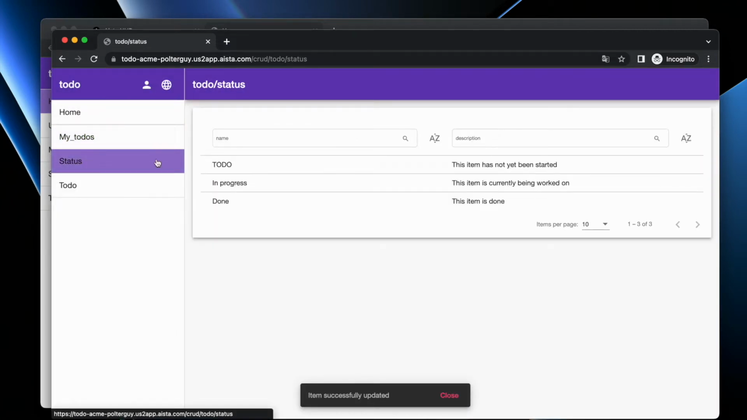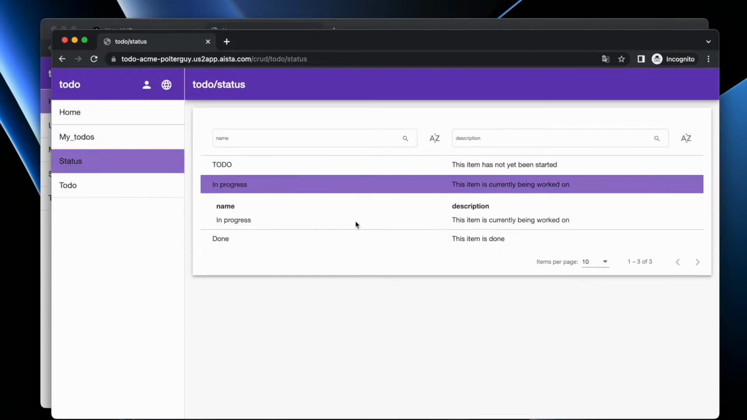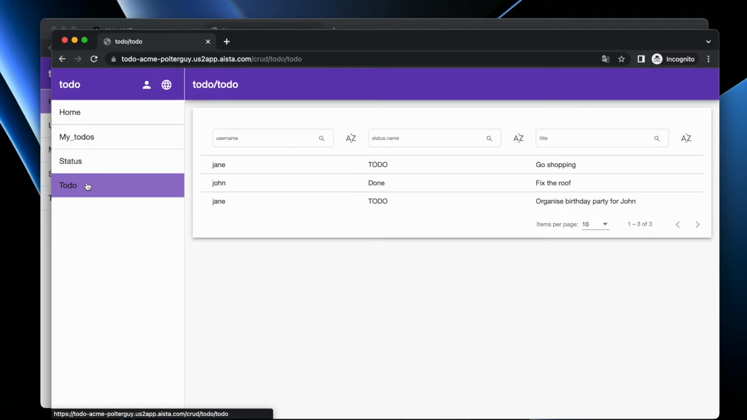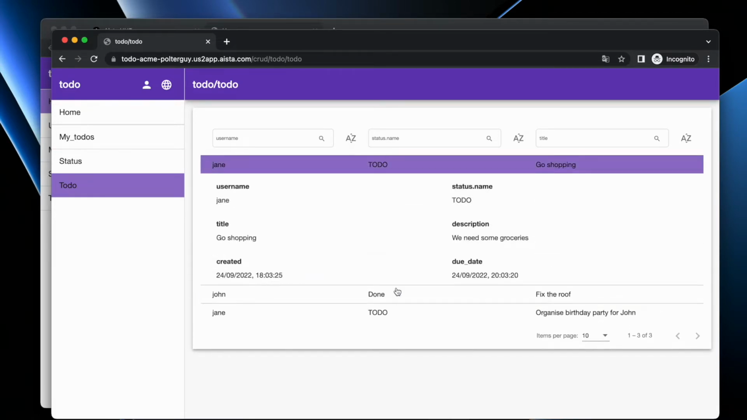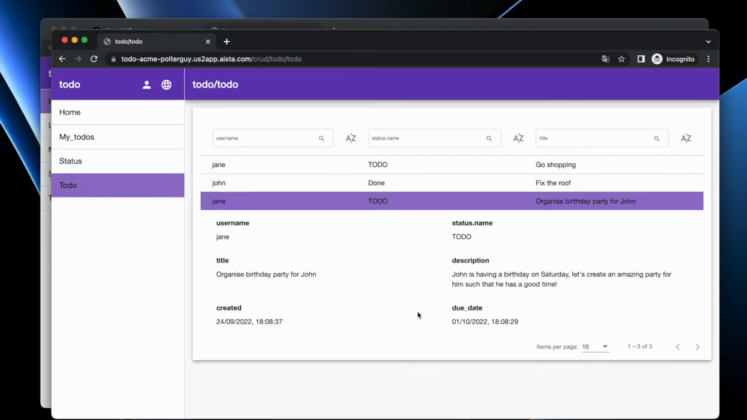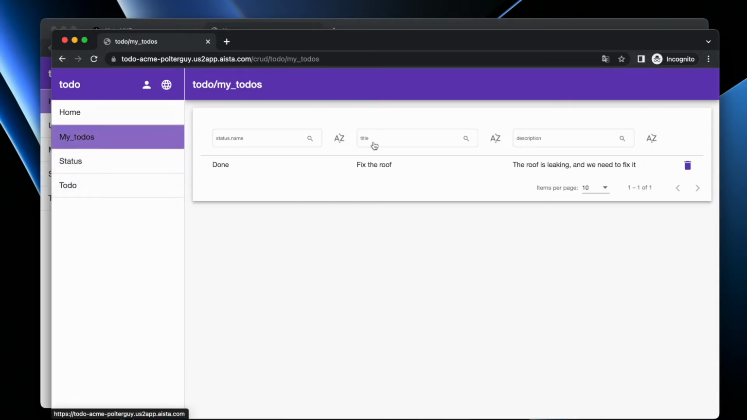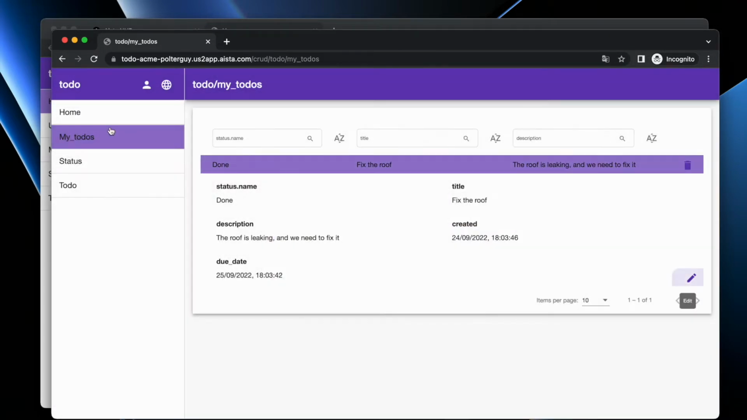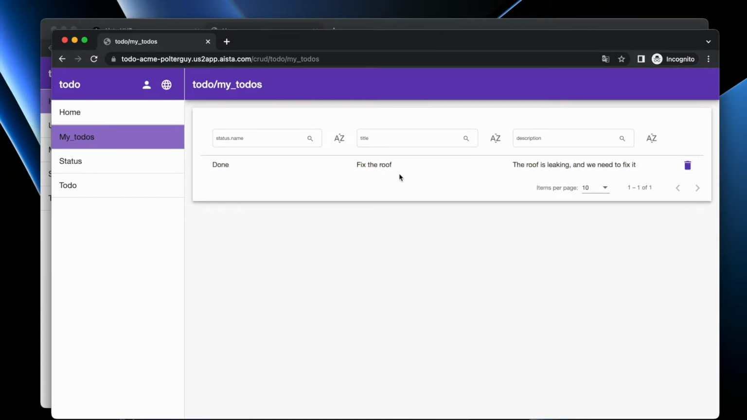And I can also look at status fields, but I cannot edit them and I cannot create new status fields. There's no plus button here and there's no edit button here. And I can also look at everybody else's to-dos, right? But I cannot create new to-dos or edit them. The only thing I can do is go into my to-dos, I can click a to-do, and I can change its status. Now, if I look, as you can see here, my to-dos now, okay, fix the roof.